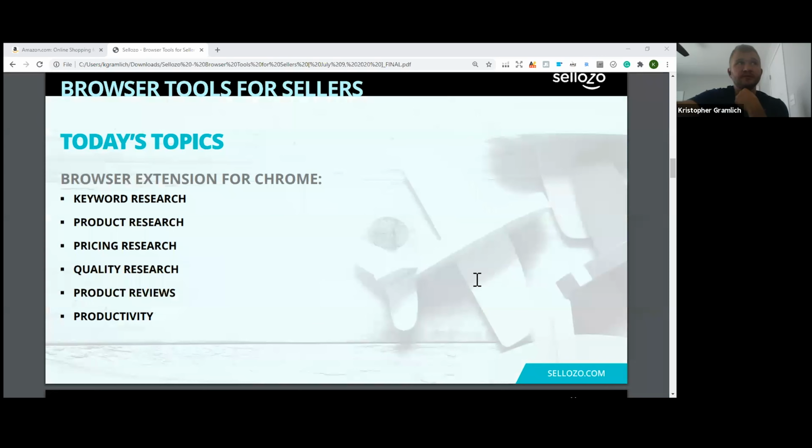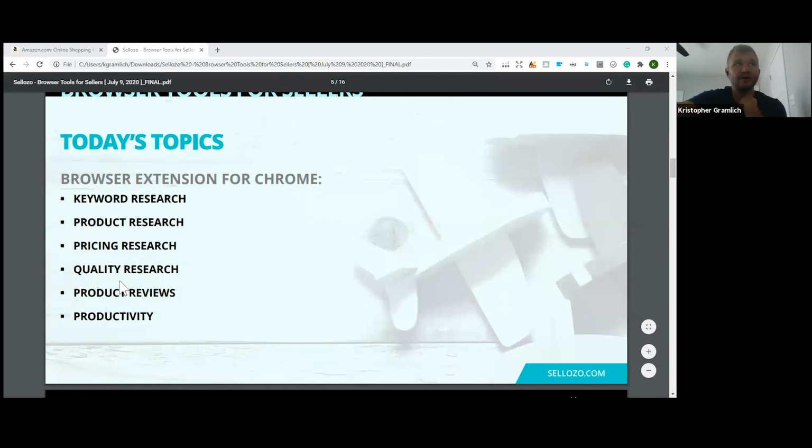Okay, so just a quick overview. Keyword research is going to be the topic of today. Product research, pricing research, quality research, product reviews, productivity. These extensions are going to hit on all of these.